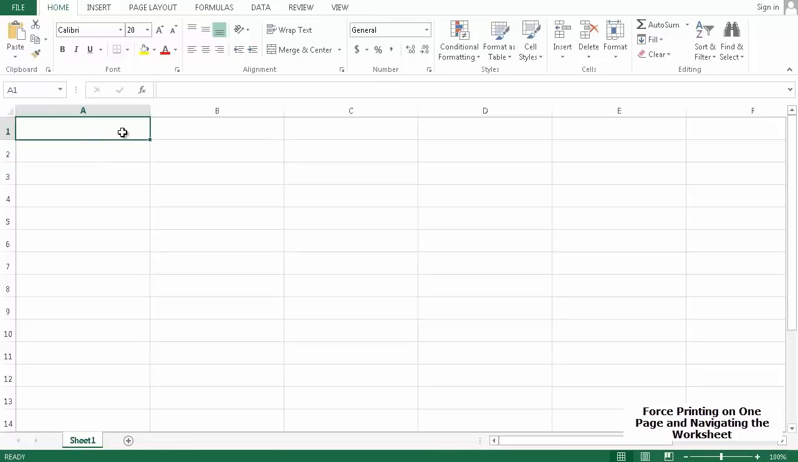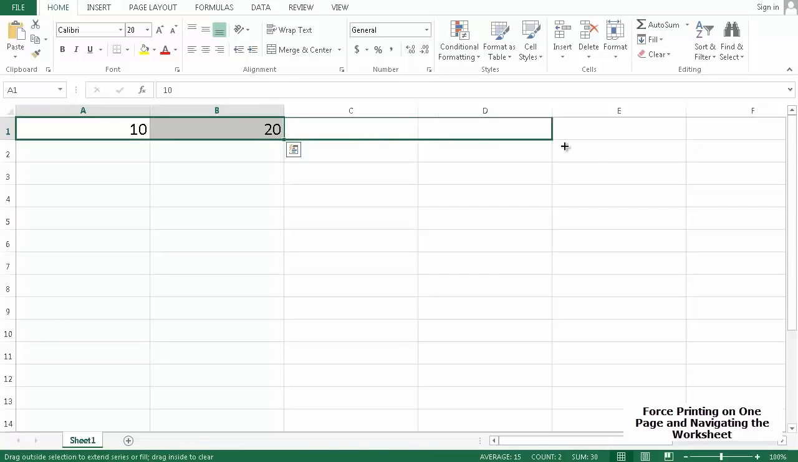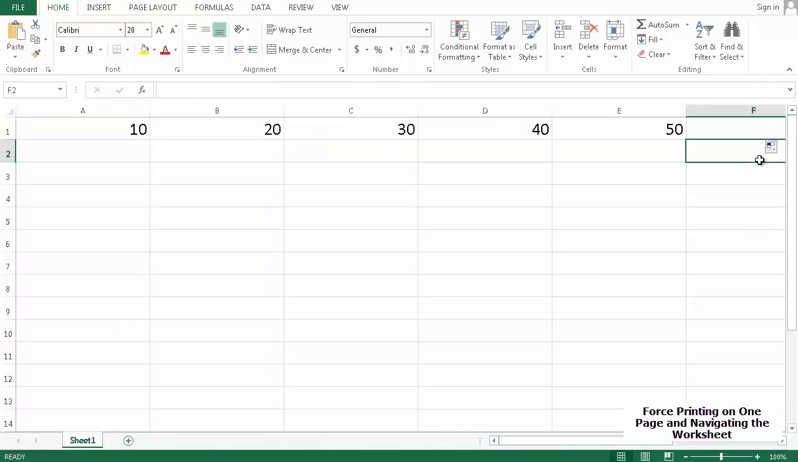So I'm going to begin by typing in the number 10. After I type in 10, I'm going to type in 20. And for those of you who recall autofill, you highlight the first two numbers, you look for a black plus sign, and you drag it out. So I'm just going to go up to maybe perhaps 60.